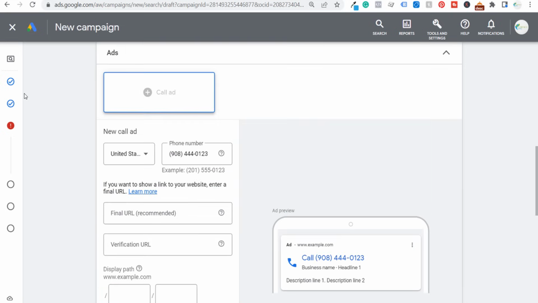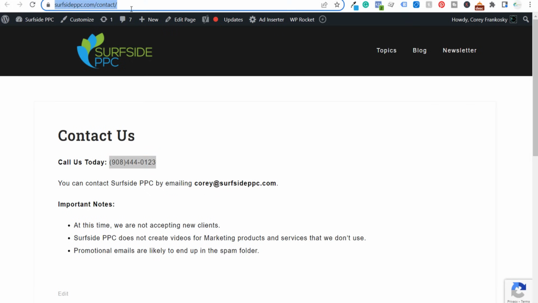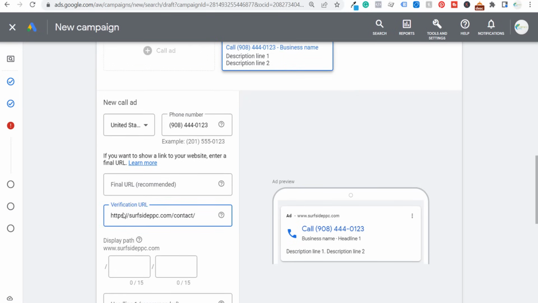So let's scroll down here and let's create our call ad. So first things first is our phone number here. We're going to choose our country. And then what you need to do is make sure you put your verification URL. So we're going to copy this URL from our Contact Us page and we're going to paste it right there. So now we have our verification URL here.